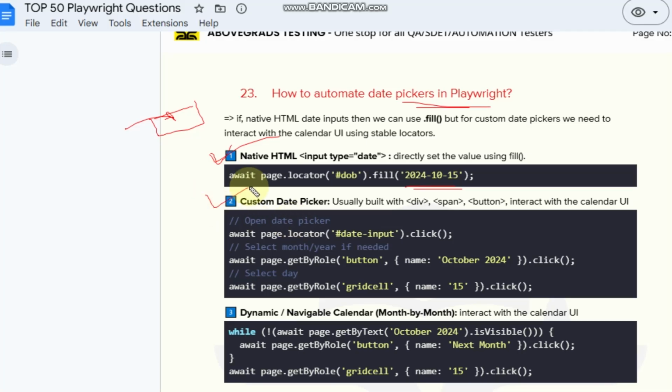The second one is the custom date picker. Let's say what we are doing here: first, we'll click on the date input. For example, we have a date input here, and you click on it. Then it will ask you to select the year, right? Once you select the year and month, you need to select the date. So first, we click on the date input, then we select the year and month, and then we select the date. This is not so common, I would say. You will mostly see the first one and the third one that we will talk about.